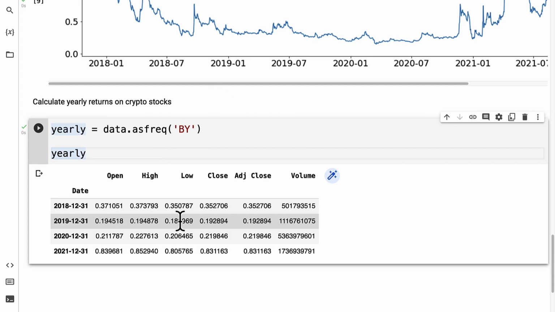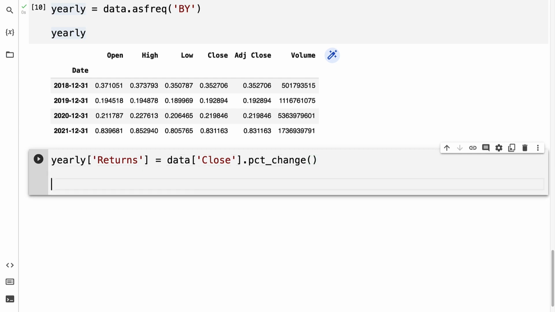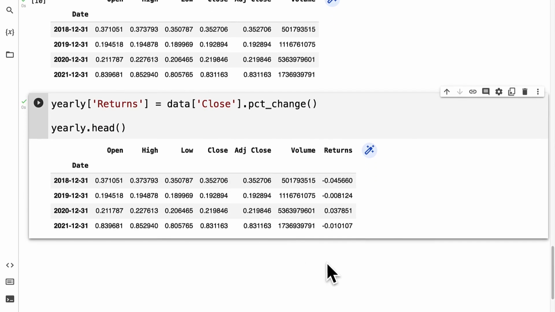Next, how can we calculate the returns per year? Well, for this, we can take our yearly data and create a new column, returns. We'll take our original data at the closing price and use the percent change function in order to calculate the returns. Then we can inspect the yearly data frame again. So this time we have a returns column that's been added.